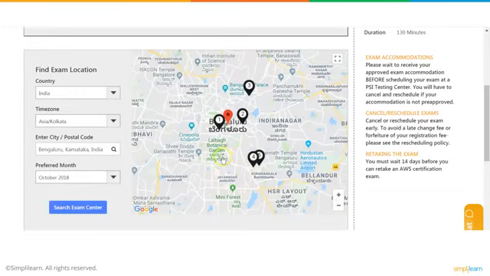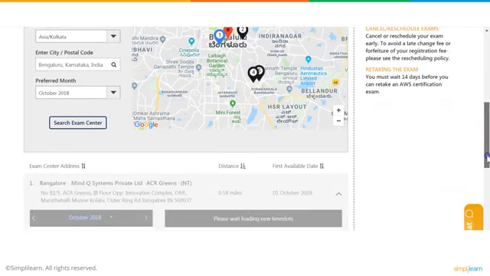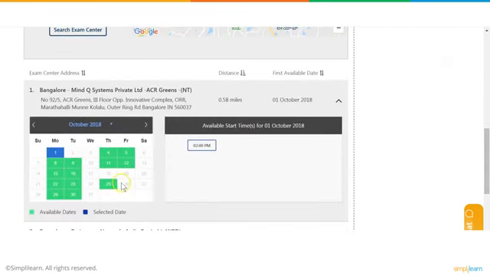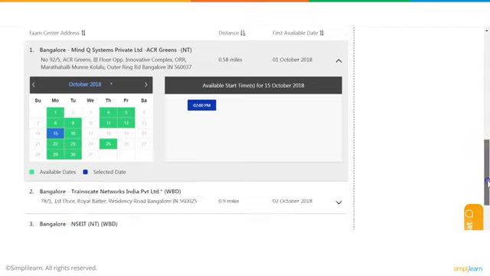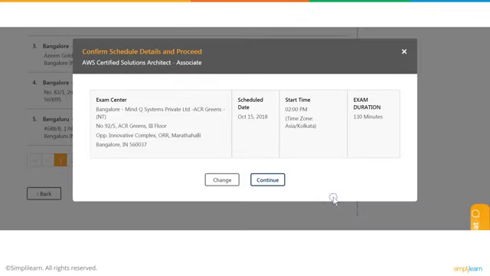Select the one that's closest to you. I'm going to select this one. And here you can select the day that you want to take your test and the time available. I want to do it on the 15th. I select the time that I want and press continue.